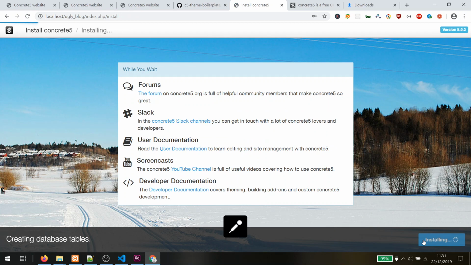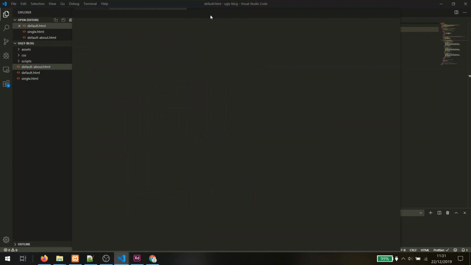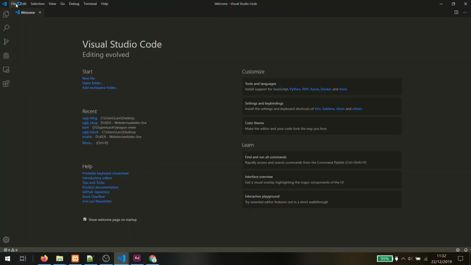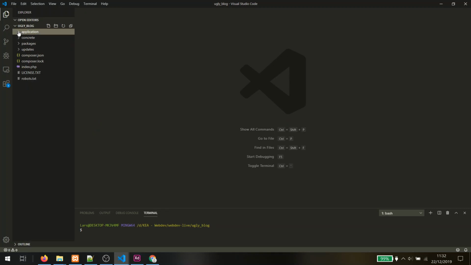And now I hit the install button, and in the meantime, while Concrete is installing, I can open a new window to work with Concrete5 then, and that should be this folder. Perfect. So this folder is now the Concrete5 installation. And while Concrete5 is then installing, I'm just quickly going through all the files that you can see here.